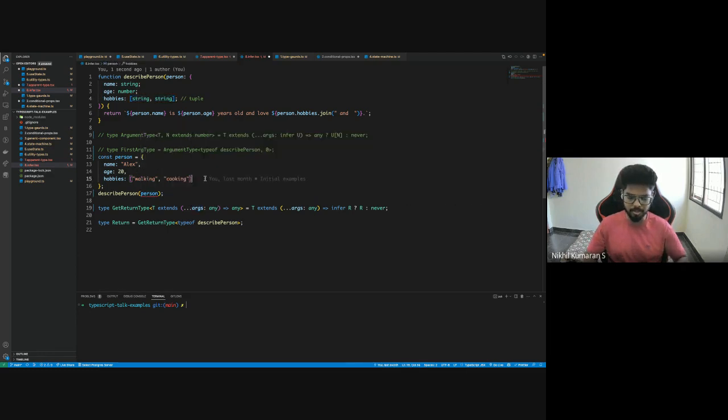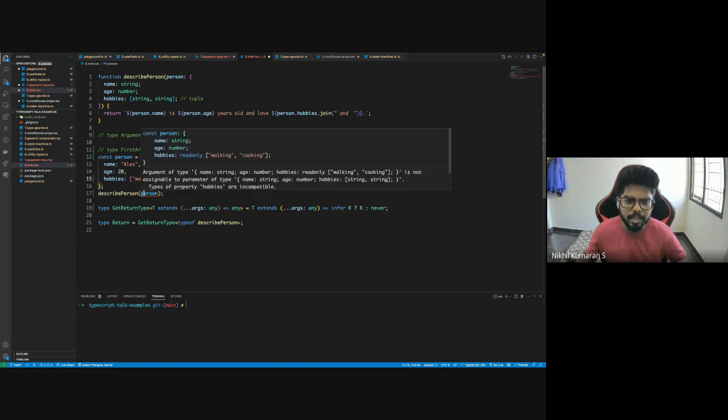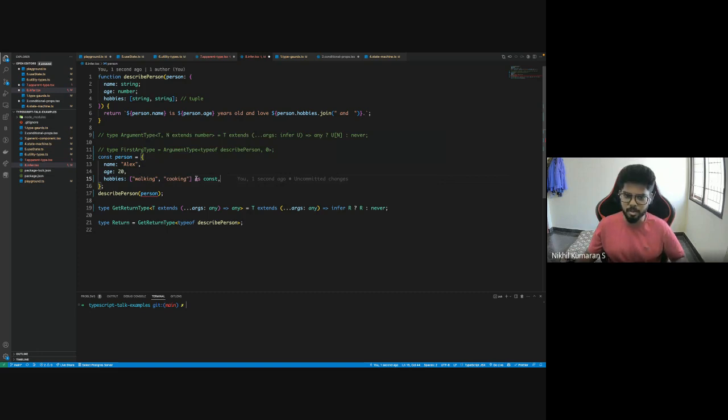One quick way to do it is to use as, you can type annotate like this, string and string. Now I'm explicitly saying it is two strings, so it won't throw any errors because it expects two strings and I'm giving two strings. Another way is, I think as const also works. I don't think this works. Oh yeah, this is also not working, right? Because as const gives exactly these two literal values, but the function is expecting string values, not the walking and cooking literals. So this also won't work. The only way is as a tuple of two strings.